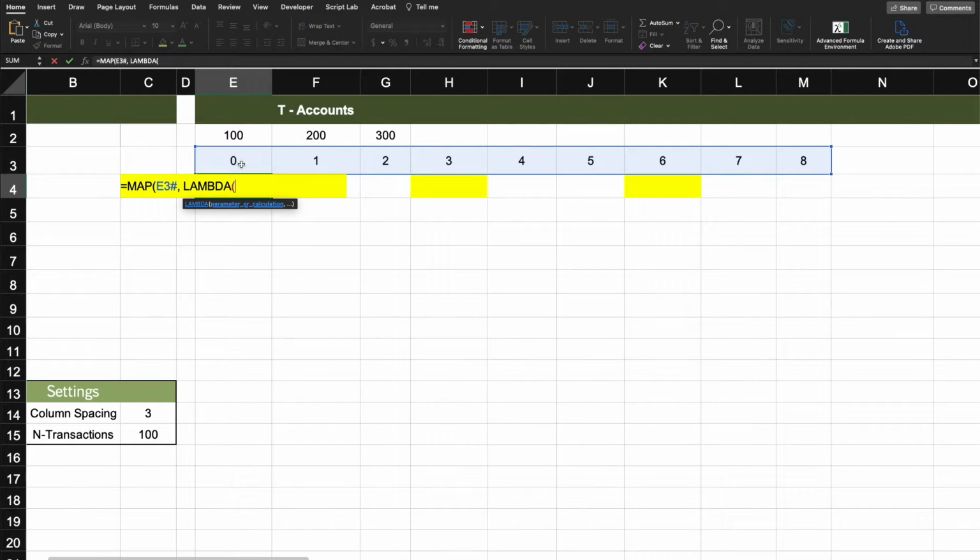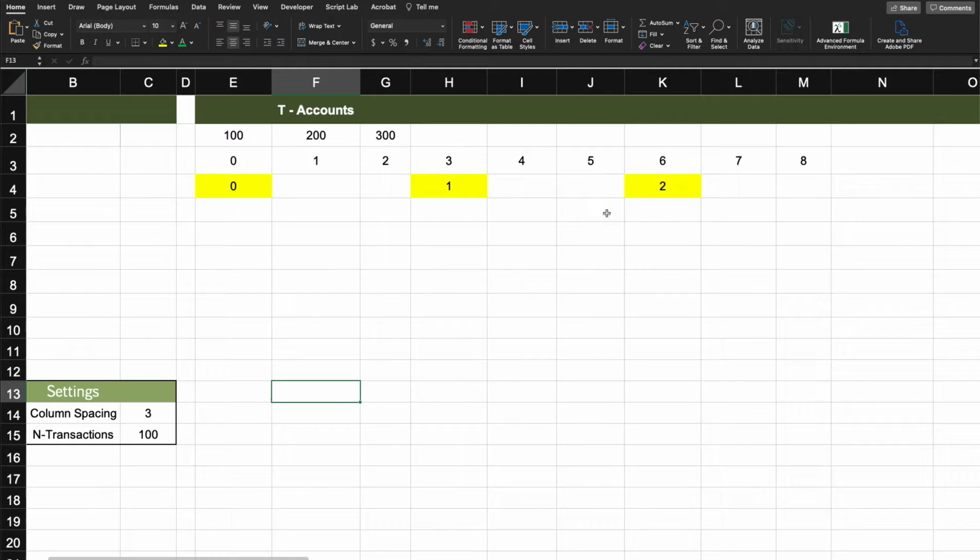It should say location, where if statement, if mod of location to this counter, so basically 0 divided by 3, 1 divided by 3, and so on and so forth. If this mod is equal to 0, then give us a division. That would be location divided by this number. Otherwise, don't do anything. Close the lambda, close the mapping. So that now we got 0, 1, and 2.